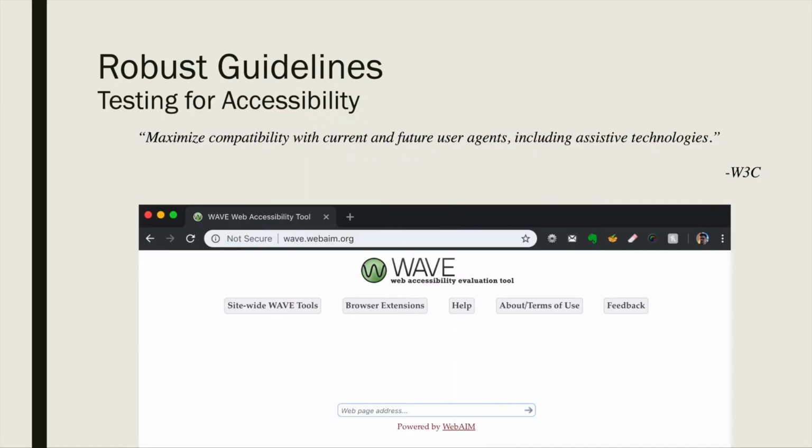You also have the Wave tool, and the Wave tool is available at wave.webaim.org. WebAIM stands for Web Accessibility in Mind, and this allows you to check online versions of your websites to see how they hold up once they have actually been used with accessible methods. You can also check the accessibility of any local pages before uploading them to a web server.